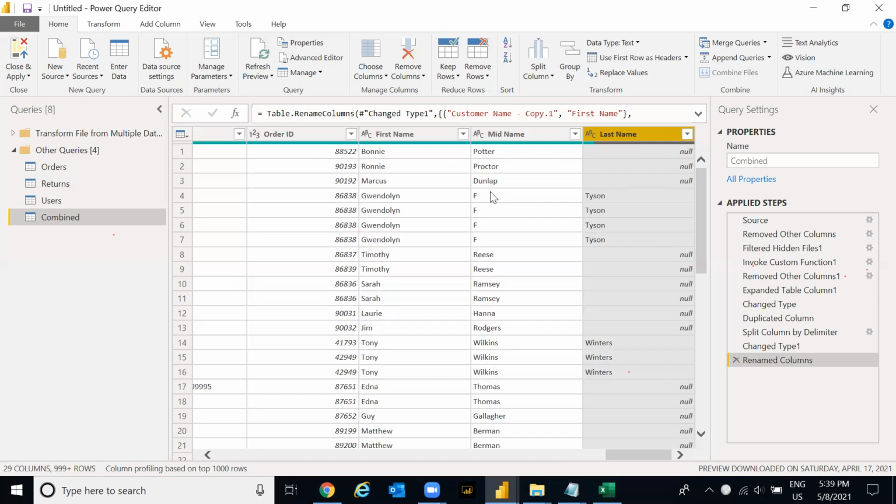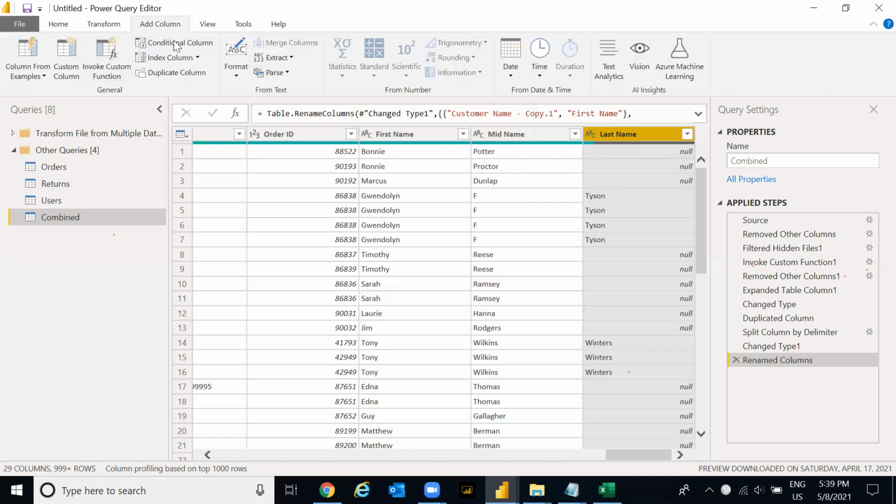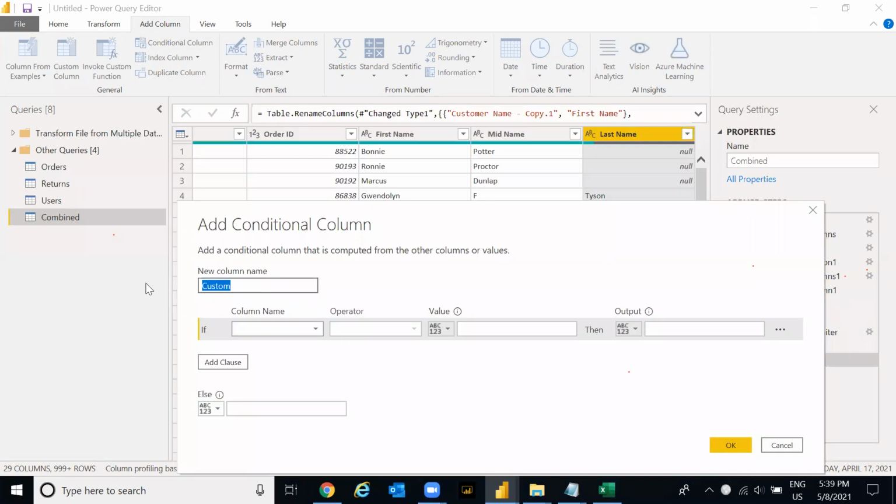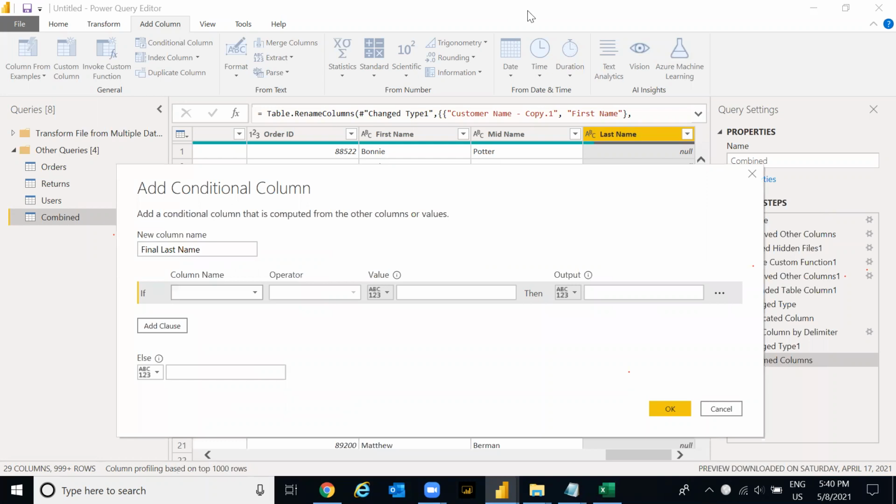So how do we fix this? What is the way we can fix this issue that we have? For that, we can come to this add column section, and we can use this conditional column option. In Excel, we have to write if formulas. Here, we can either write an if formula, or we already have a built-in function provided to us in the form of conditional column. For this conditional column, I'll keep the name as something called final last name. It might not sound correct, but I will just keep it as final last name. Okay.